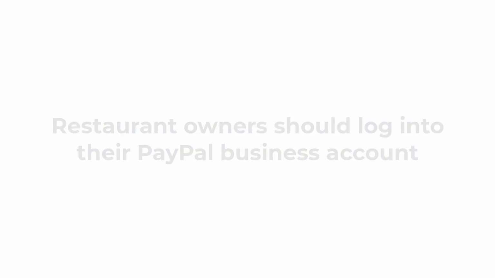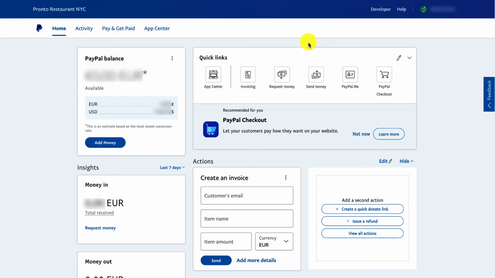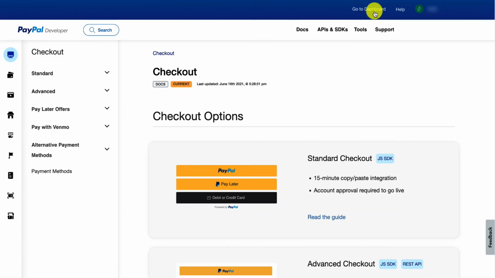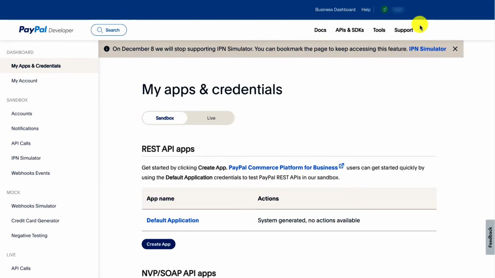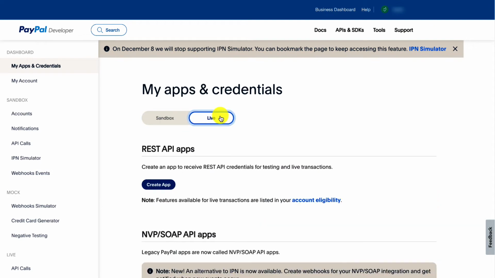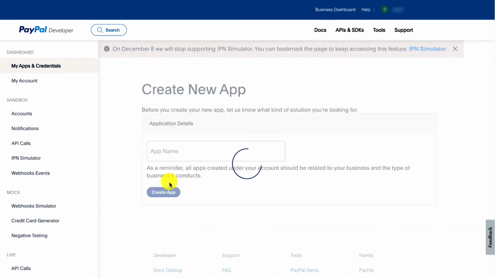Restaurant owners should log into their PayPal business account and click on Developer in the top right of the screen. Next, they need to click on their name in the top right of the screen and then select Dashboard. Under My Apps and Credentials, restaurant owners should select the Live option. They should then click on the Create App button.